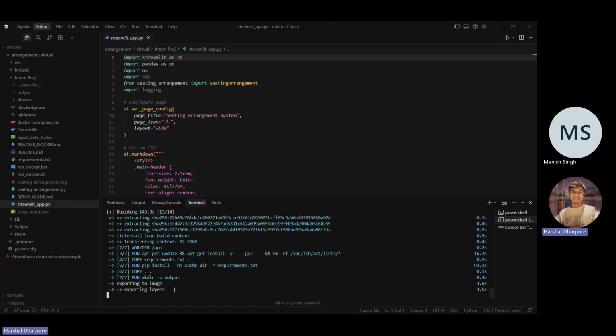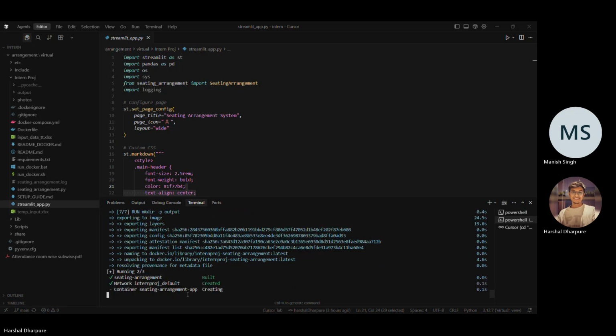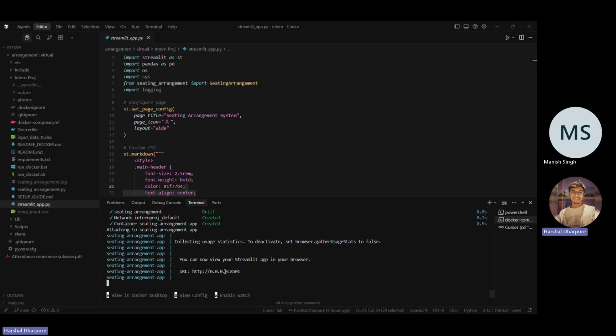Okay, so we are almost close to completion of this Docker image build. The last exporting layers are left. Okay, so this is the latest image that we are running. We can see we have been given the URL of 8501. So we can see our output here.